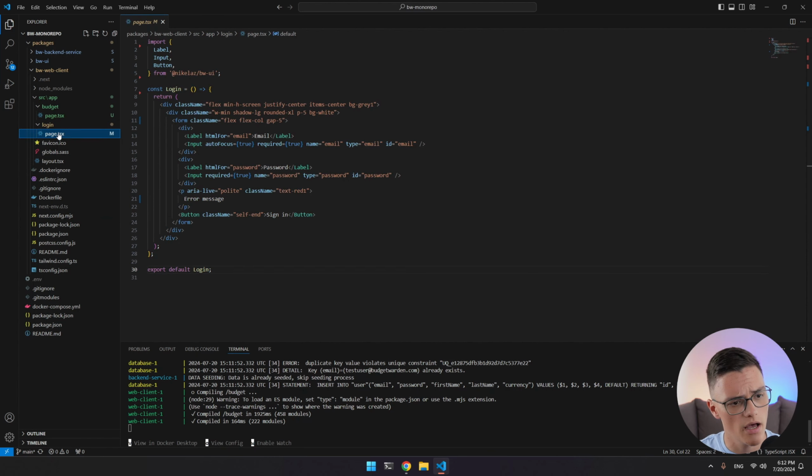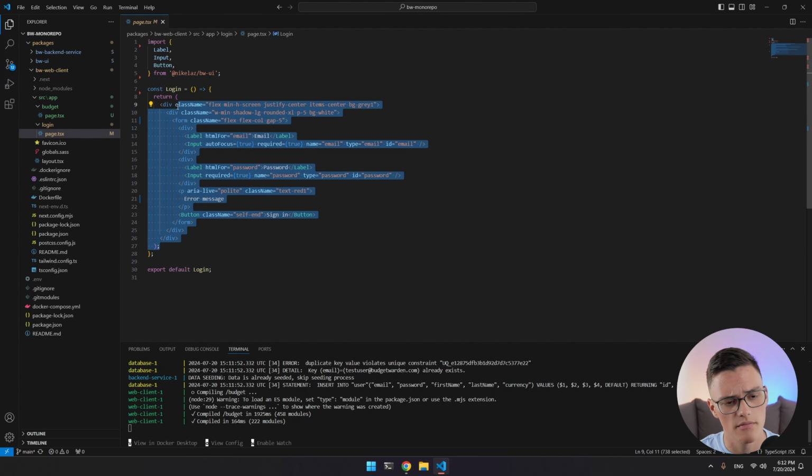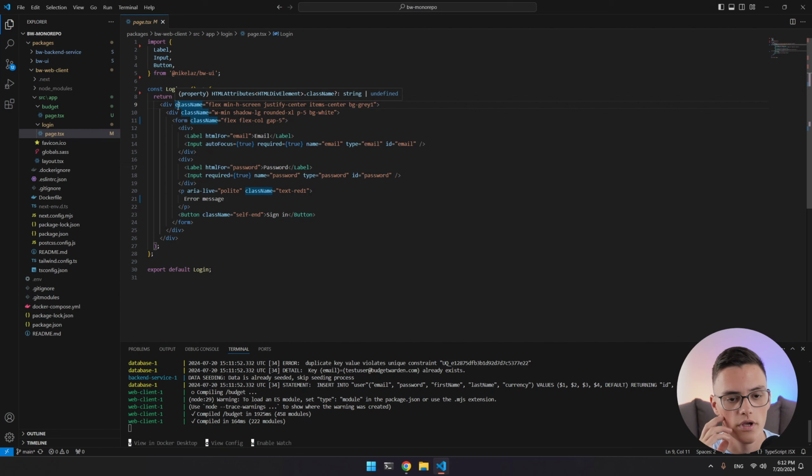And we have the login view where I've done some basic login card and form for email and password with Tailwind and the components we built in BW UI. These components are label, input, and button. Very straightforward. We just have a flex container that centers everything and it's white gray. Then a card in it with shadow and a white background, and a form with flex layout and the email input, the password input, an error message, which will indicate any server-side errors, and the sign-in button.